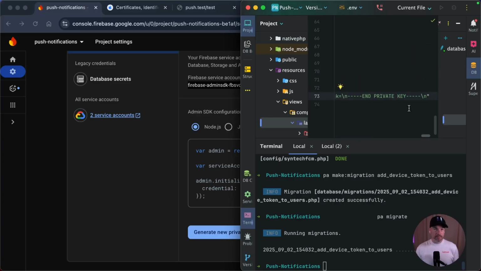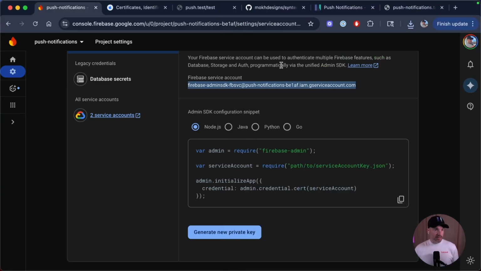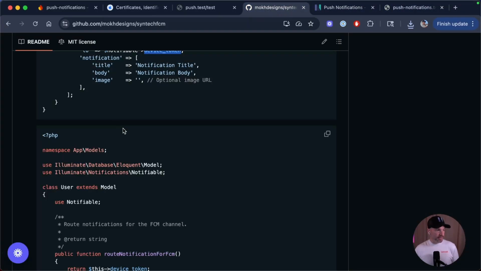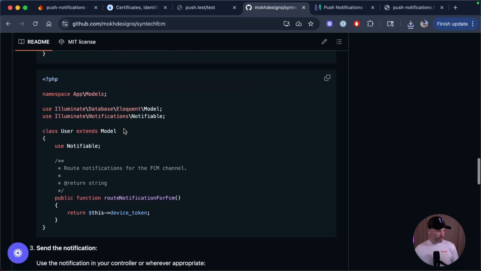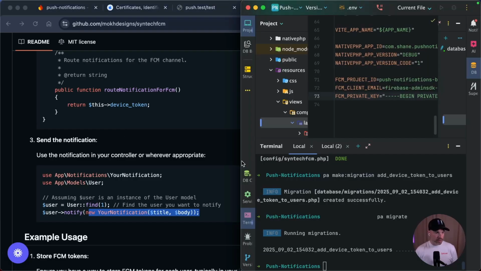Again, this would all be set up on your Forge server, in your env inside of your Forge server. But we're just mimicking all that for now. Next, let's go back to the Syntech FCM. What's really nice about this is that it's set up perfectly to just do user notify and then some notification. So let's go ahead and create a notification. We're going to do php artisan make:notification OrderReceivedNotification.